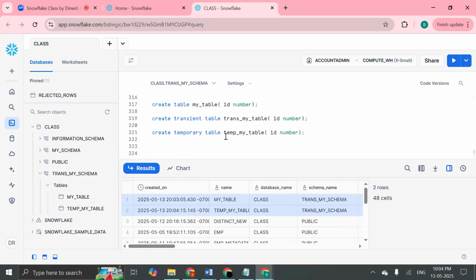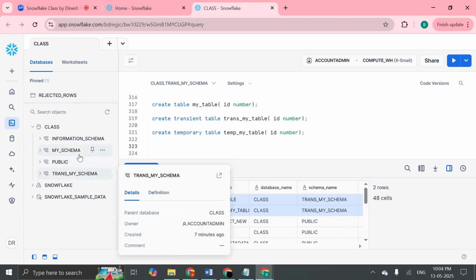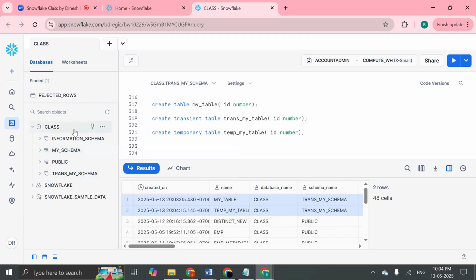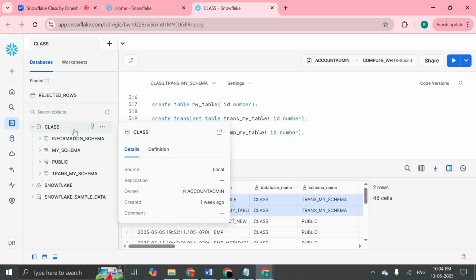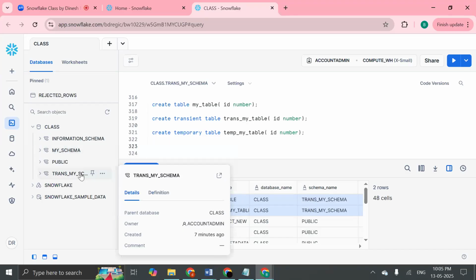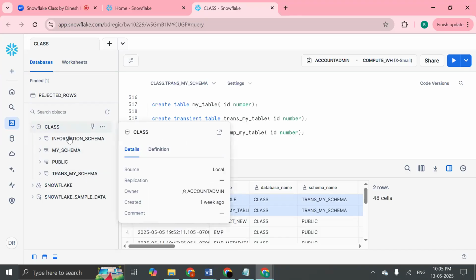If you don't mention anything, by default it will inherit from the higher level. If you mention anything specifically, then it will be created as whether it is temporary or transient. Now these are schemas, right? This is a transient schema, this is a permanent schema. This is the permanent database. Within the permanent database, we created transient schema, permanent schema, transient table, permanent table, temporary table. Now if I create a transient database, what will happen?